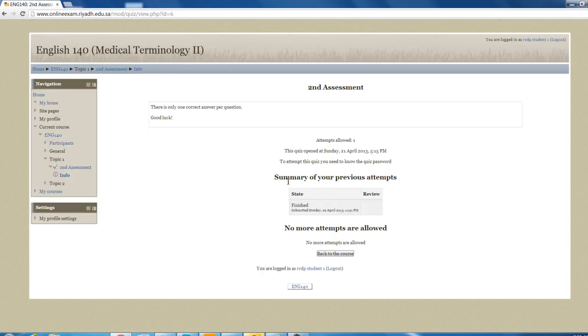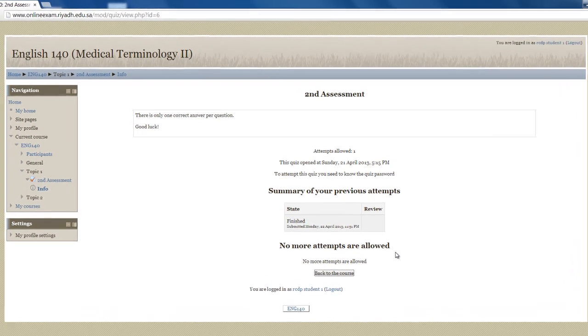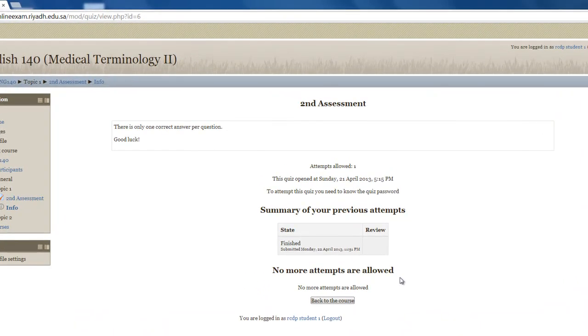Now, you'll get a summary again that you've finished your exam and no more attempts are allowed. Once you've reached this page, your exam is now finished. Please go ahead and raise your hand and inform the invigilator that you're done with your exam, no more attempts are allowed, and they will help you exit the exam hall.